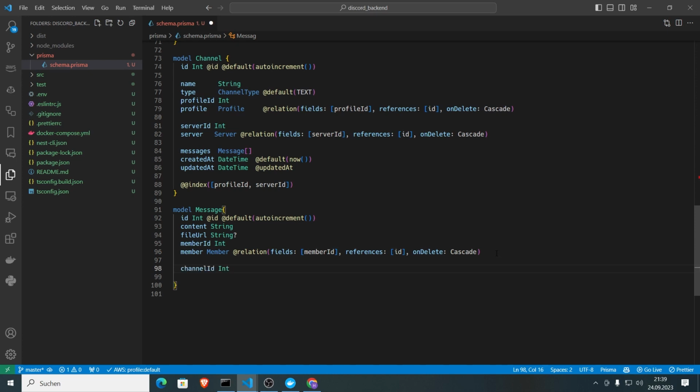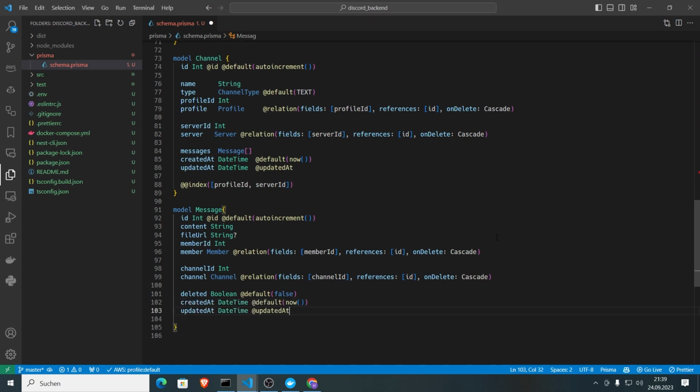Next we have our channel ID of type int and our channel. Then we have a boolean deleted, which is by default false. And then created at and updated at. And then here at index, we use channel ID and member ID.